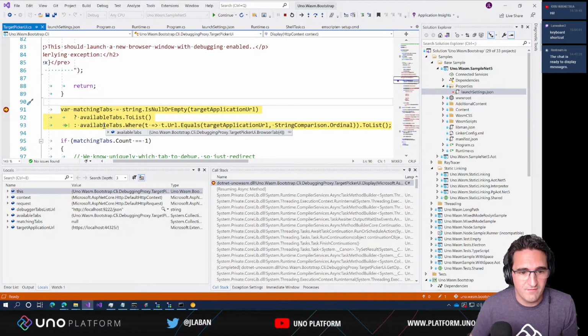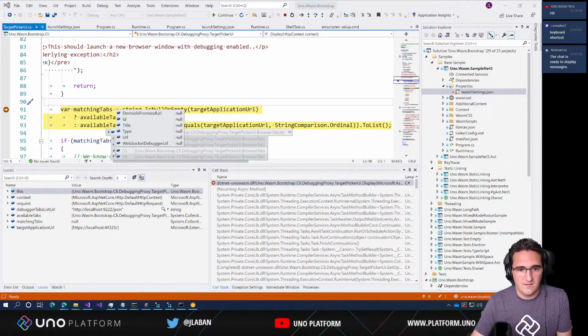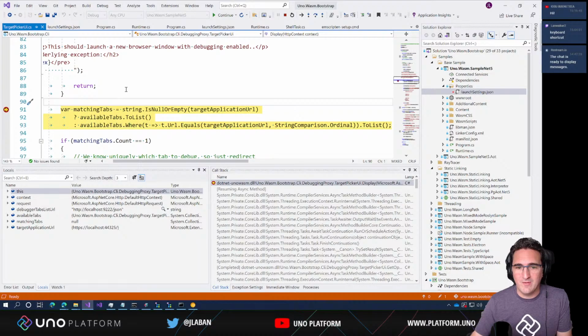So we have tabs. And yeah, it looks like everything's null. So that could be a problem.